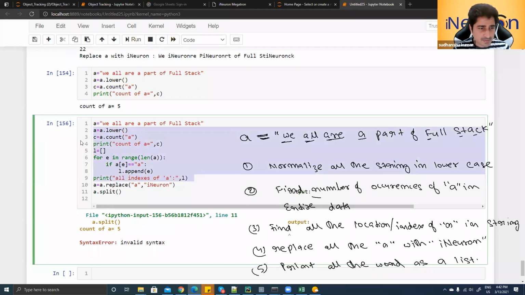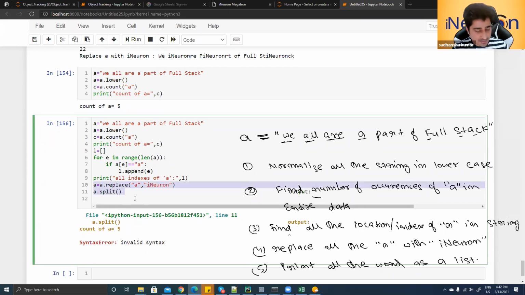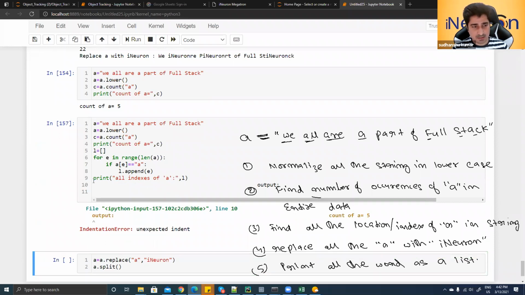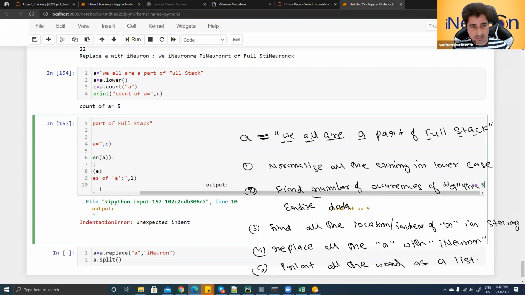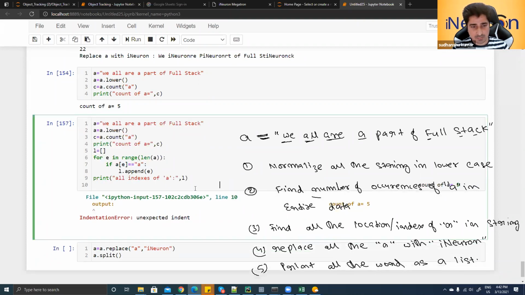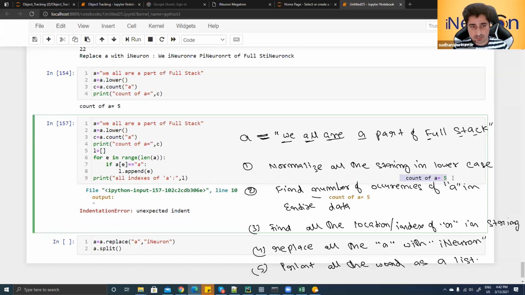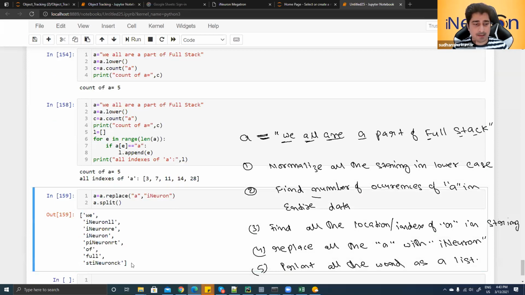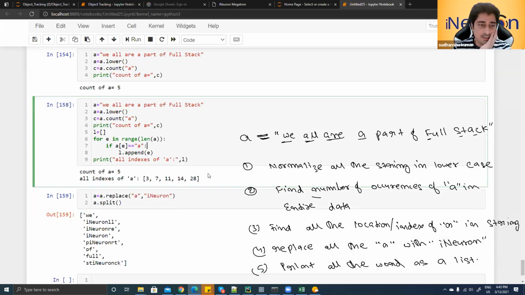This one is fine. This one is fine. A is equal to A dot replace. For the first time it will work fine because they are doing the replacement operation. But because of the immutability concept, it will not be able to overwrite. So line number, okay, here is the output. This will work fine. So fine, this one is done.